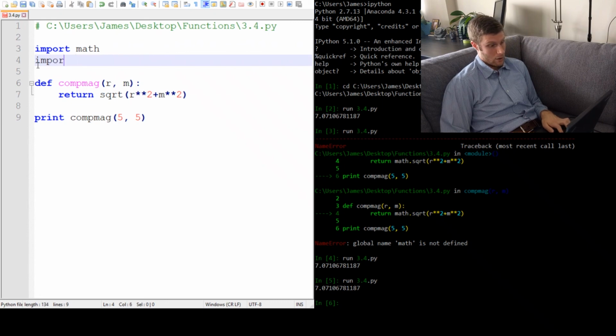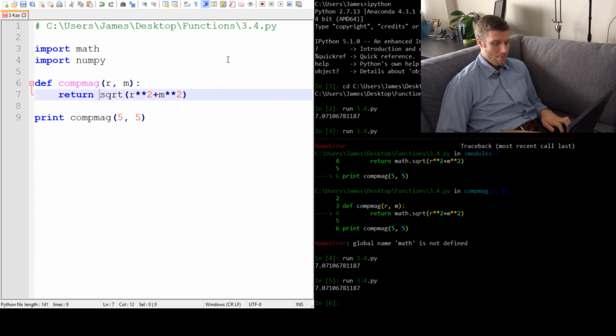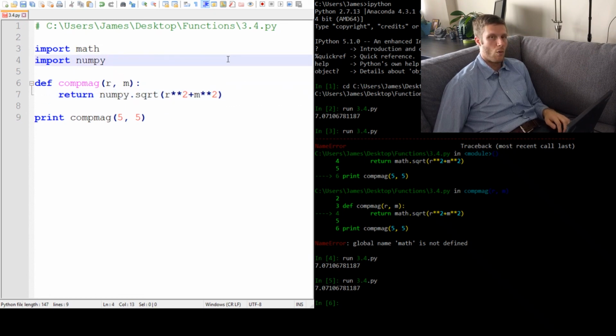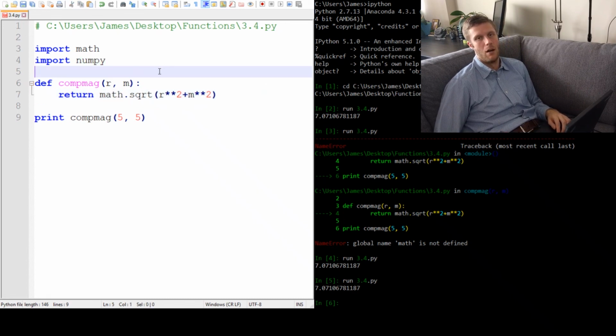If we did it the other way, import math and import numpy, I would have to write math.sqrt if I wanted the math one, and I would need to write numpy.sqrt if I wanted the one from numpy. So this just makes it so you have to be more explicit. It's a little safer. Both will work. I personally like doing it this way. And we call this here the namespace. So from the numpy namespace, call sqrt. And if I had math, from the math namespace, call sqrt.